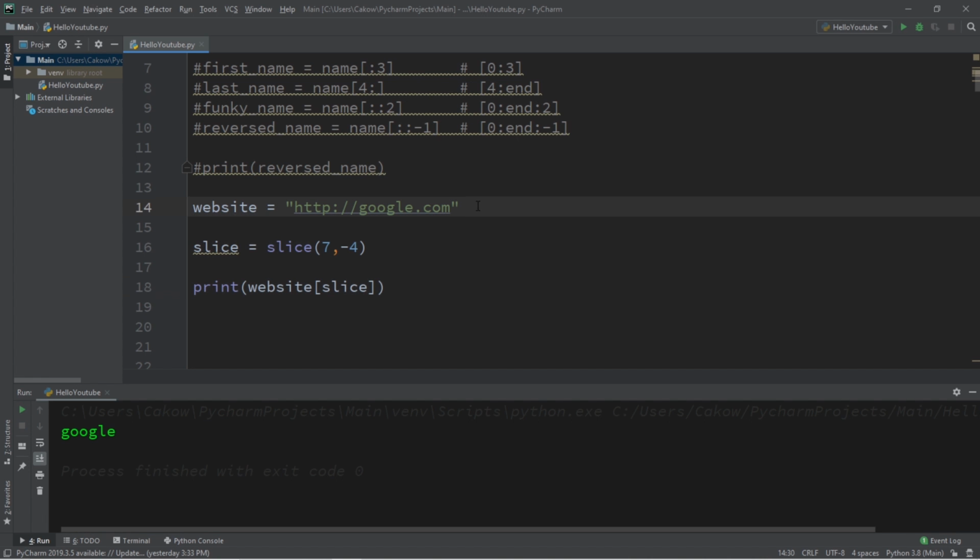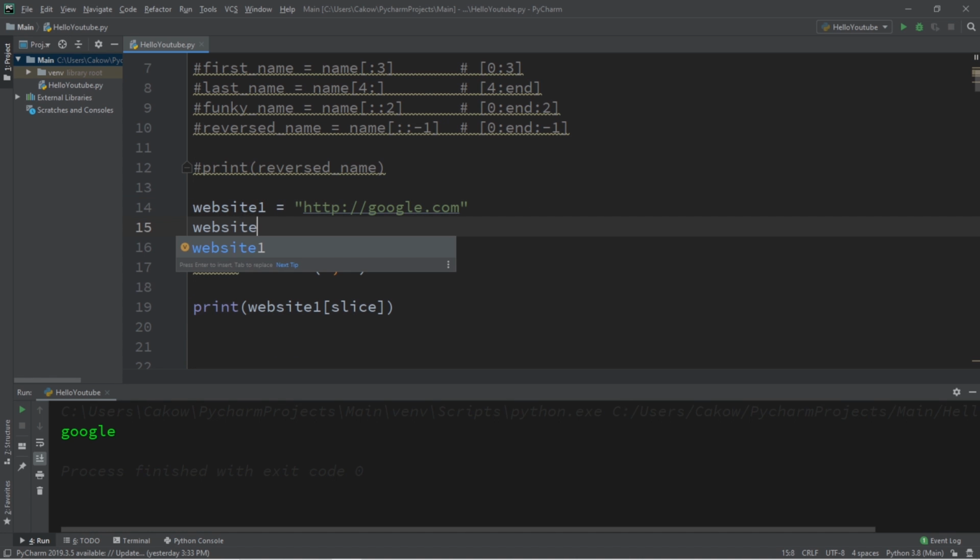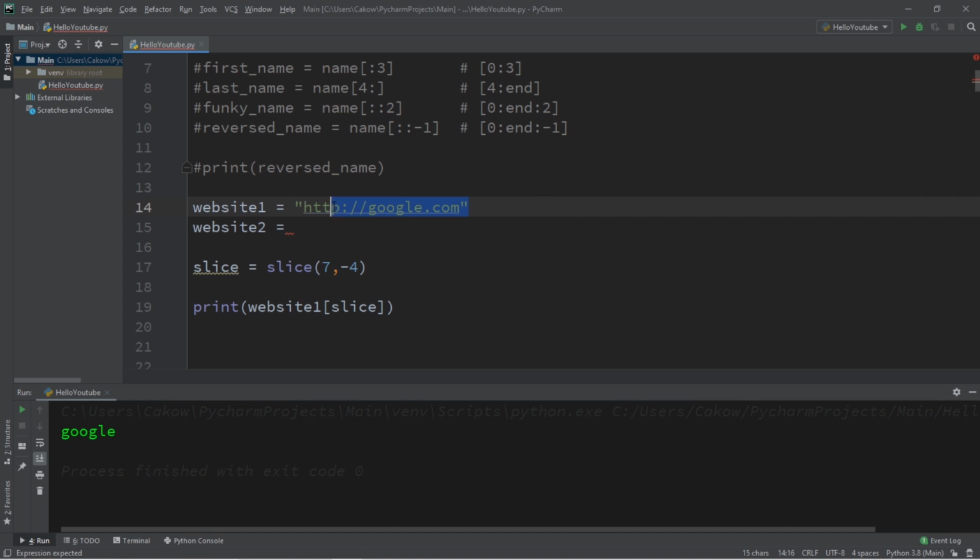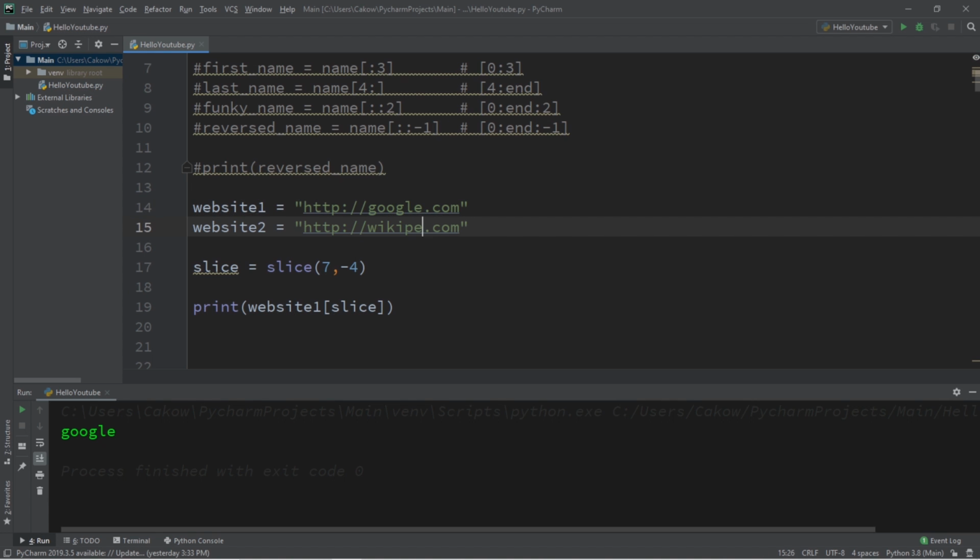And now let's test this with maybe another website. I'll rename this as website 1, and let's create website 2. And let's try a different website name for good measure. So let's try Wikipedia. So we can reuse our slice object, and we will apply our slice to website 2 this time. And this should remove the URL portions, HTTP as well as .com.